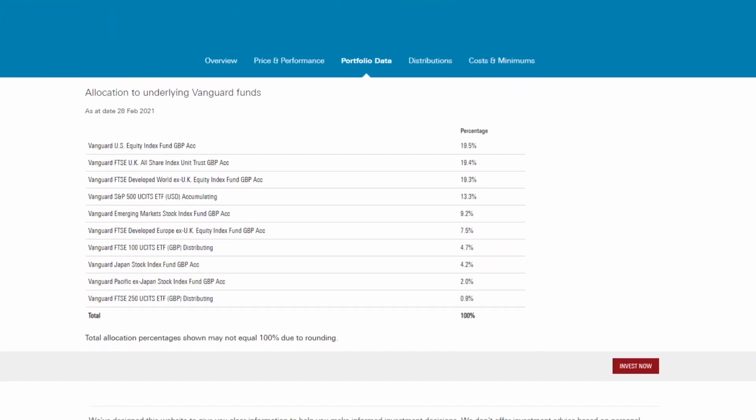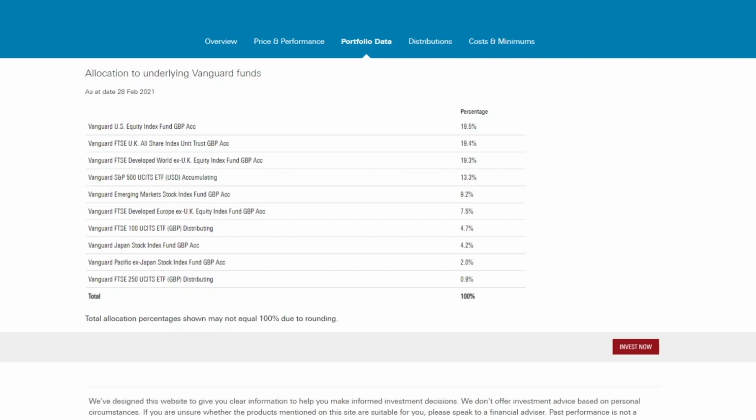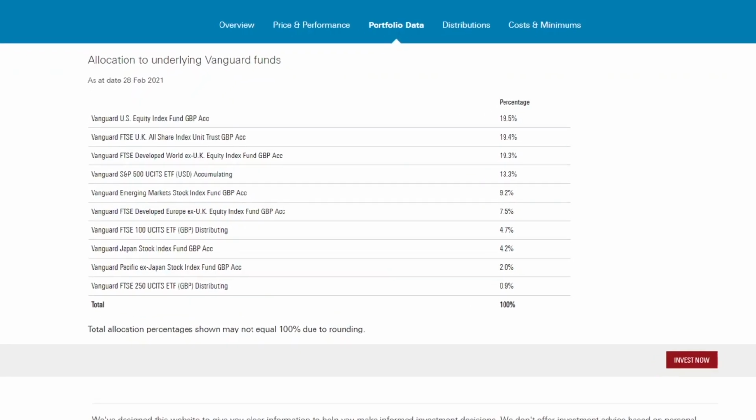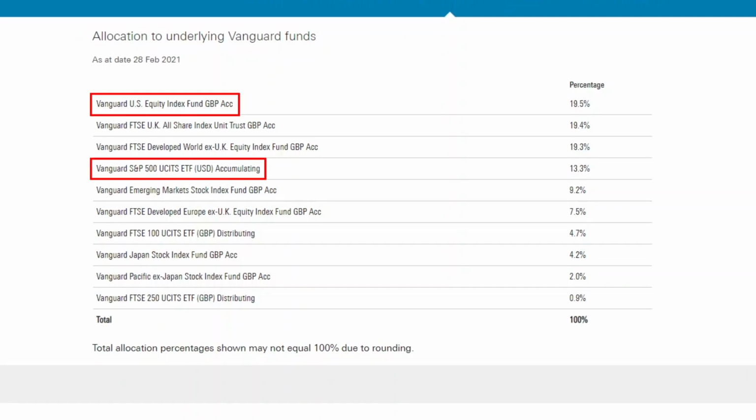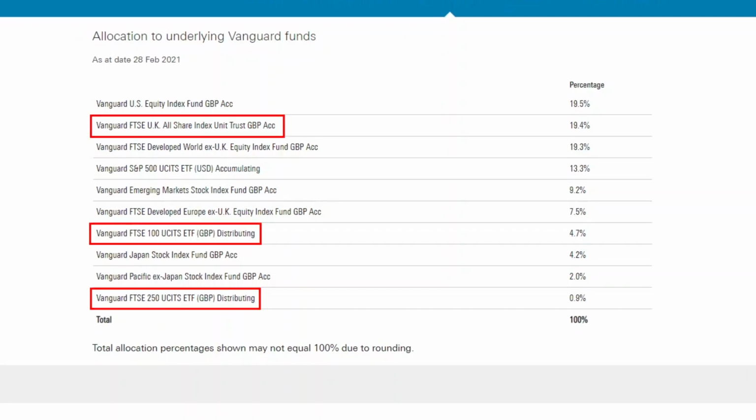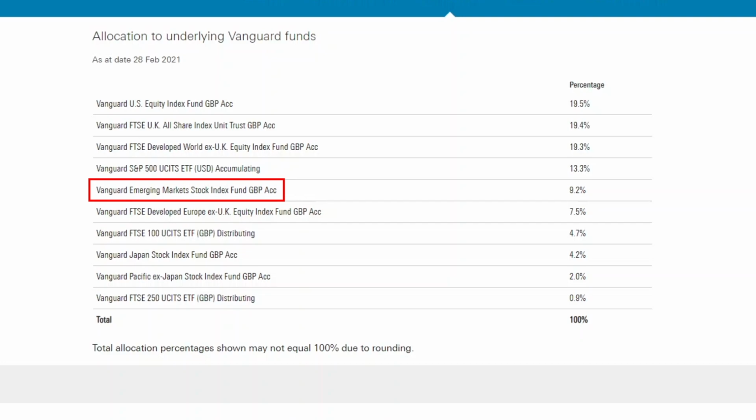This section is a little less detailed when compared to other funds on Vanguard's UK platform, but it still shows a percentage allocation of each of the funds that are held within the LifeStrategy 100 fund. If you do want to learn more about the individual funds, then you can just find them on the website and analyse them individually. But at a glance, you can see that you get access to the US markets, UK markets, developed markets, emerging markets, and there are also some Pacific-based funds too.